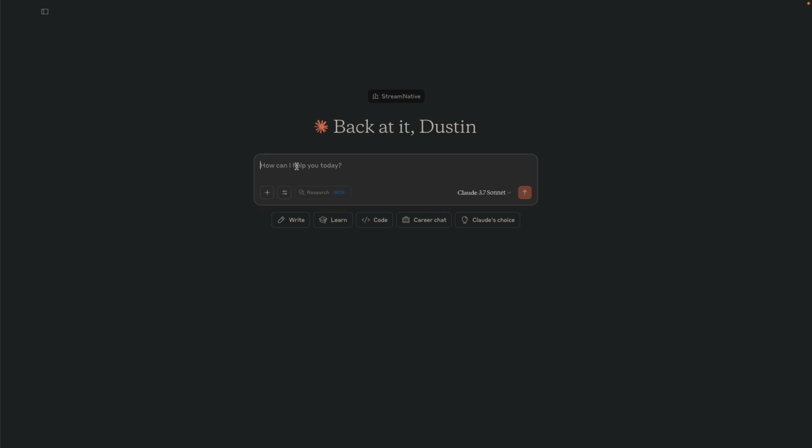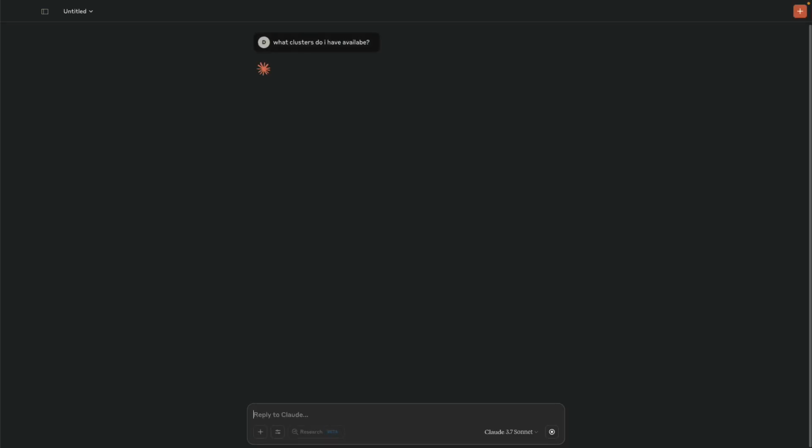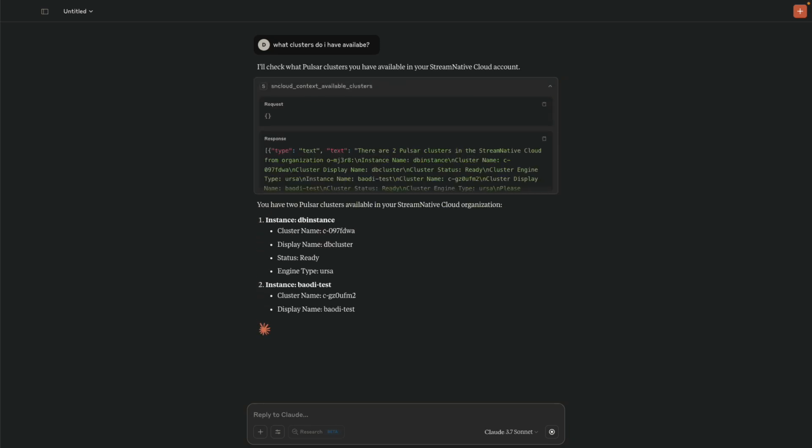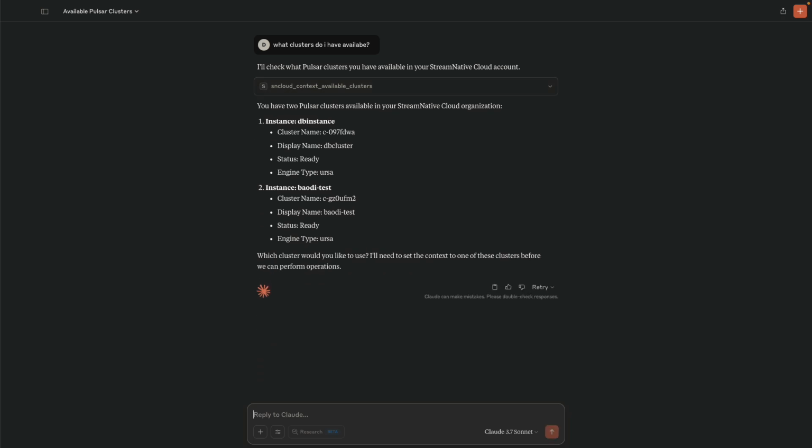Let's list our available clusters. What clusters do I have available? And I spelled it wrong, but the LLM should be able to figure that out. Looks like we have, I think there should be 2 clusters. Yep, so I want to use DB instance. I'll say I want to use DB instance today.